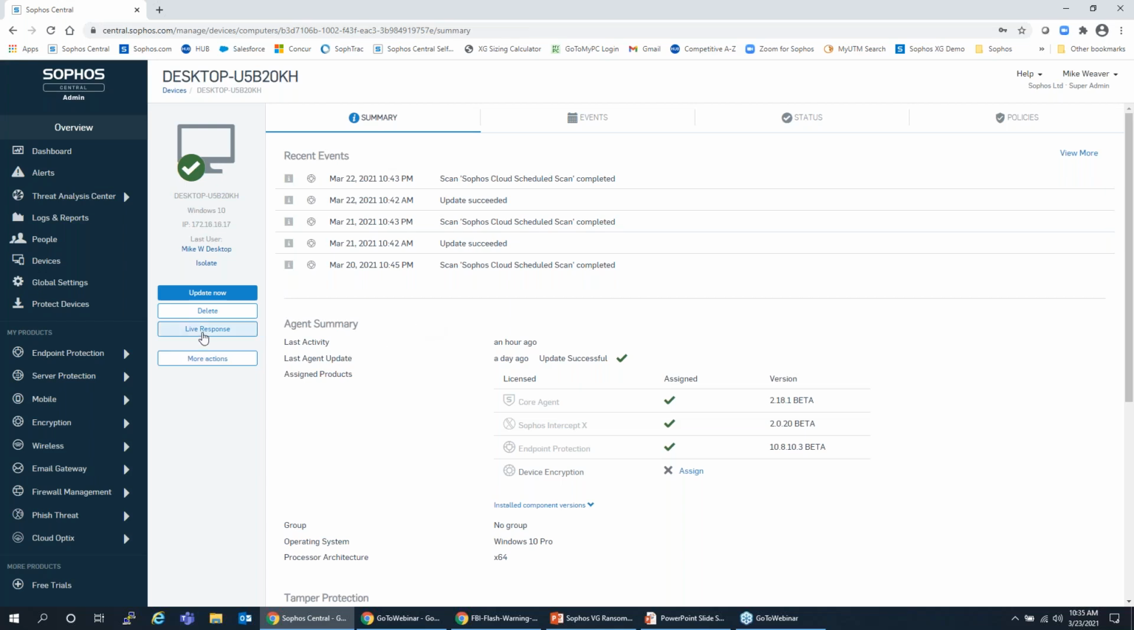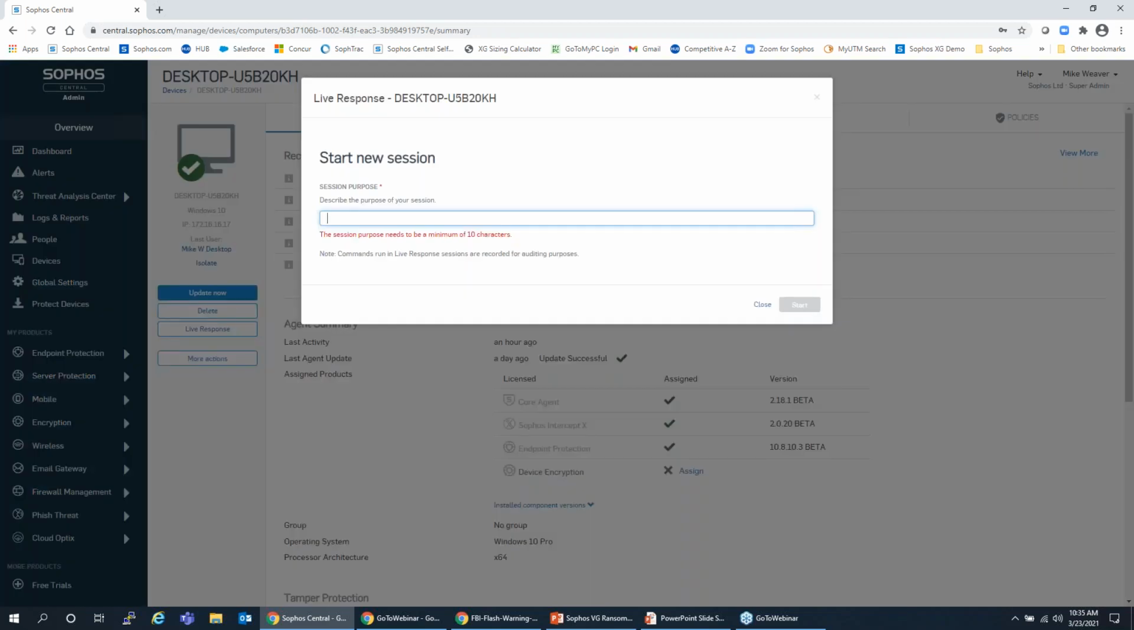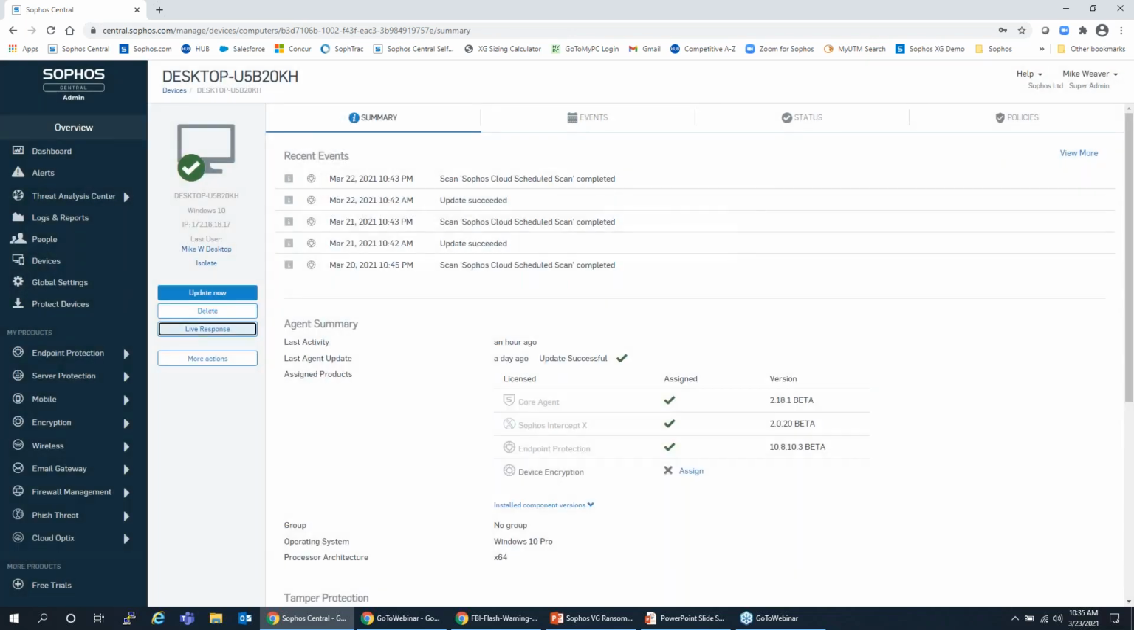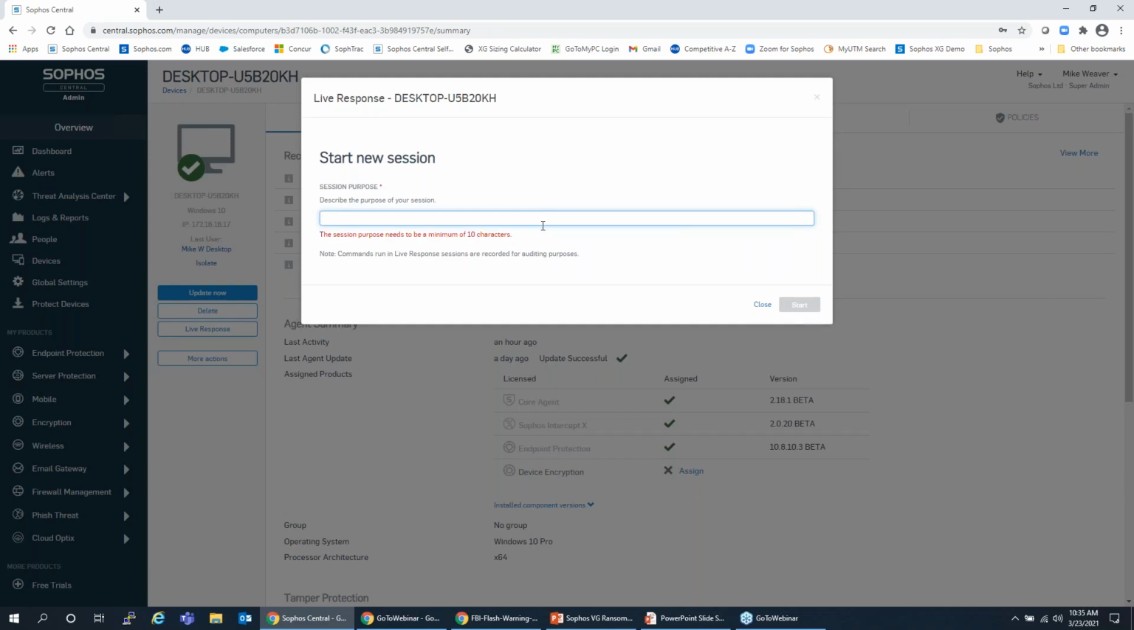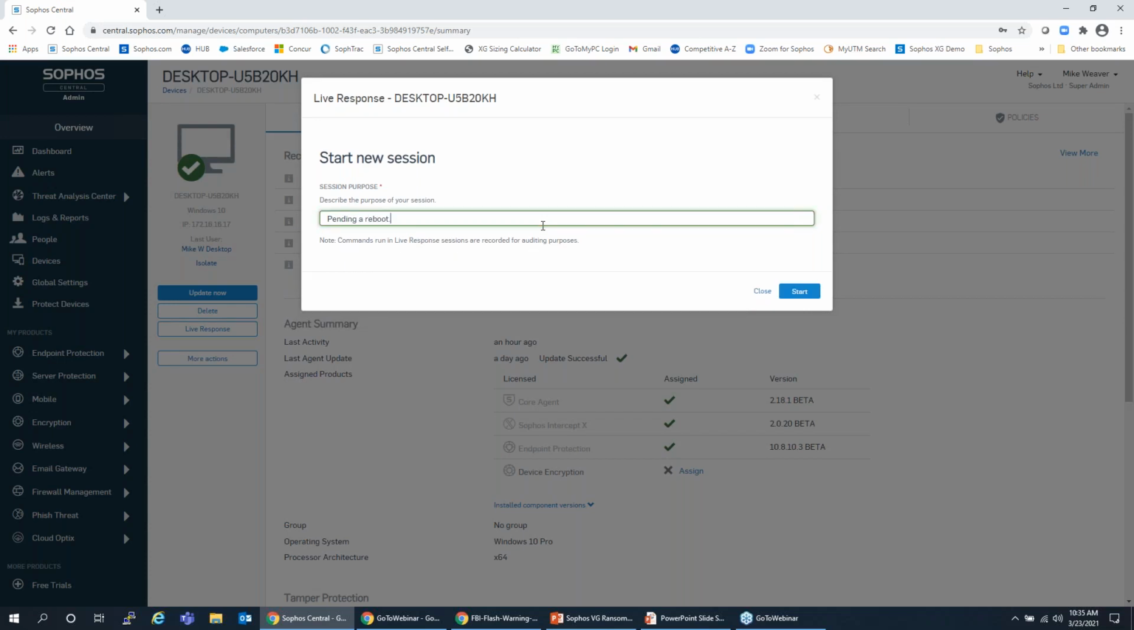I can click here and do what we call live response. This allows me to connect to that device. And especially with the pandemic going on, think about how many people are working remotely that I now need to reach out to and do something to their machine. Let's say this particular machine is pending a reboot. So I can connect to this device.